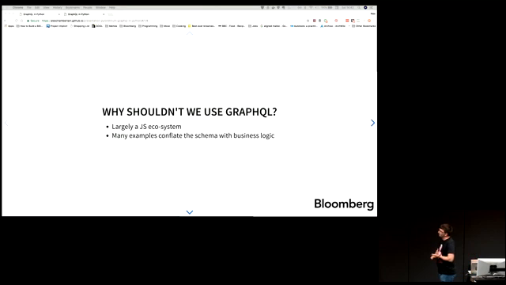And the other pet peeve of mine, I told you I'd mention the schema quite a lot, is many examples conflate the schema with the business logic. So they might define the schema in code rather than using the schema definition language. And that makes it really hard if you're the other side of the coin. So if you're the server developer, fine, I don't have to define my schema twice. I just do it in code, and when I add a new attribute, it just magically appears in the schema.